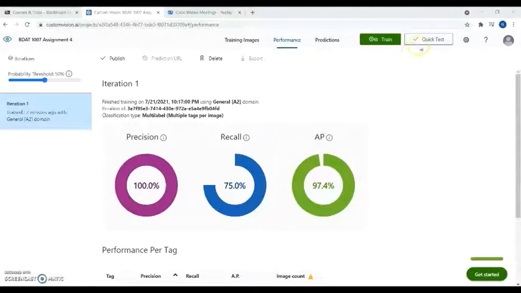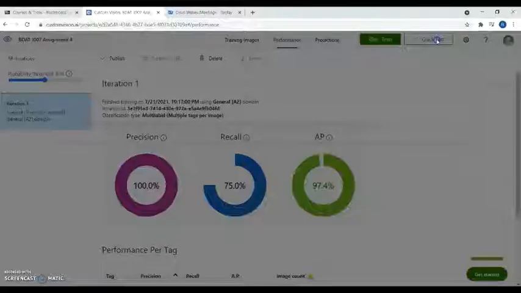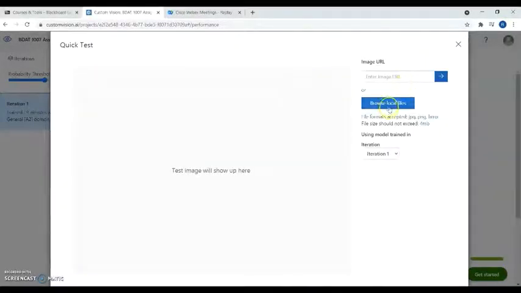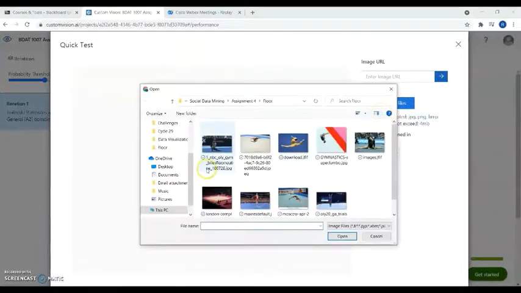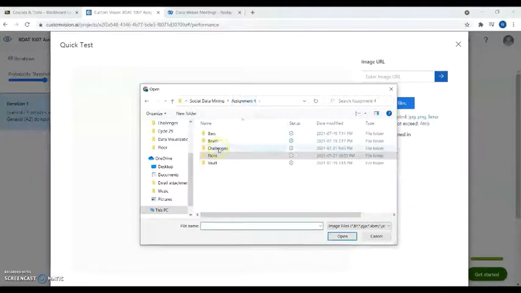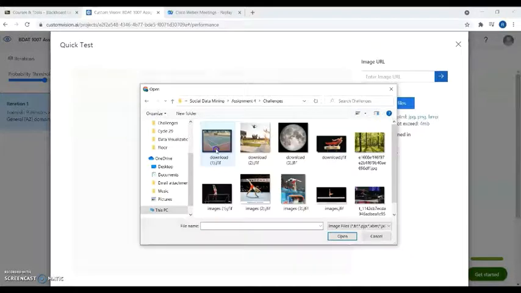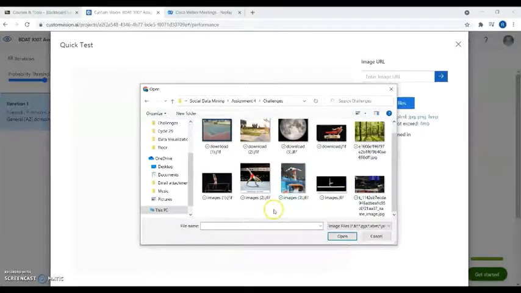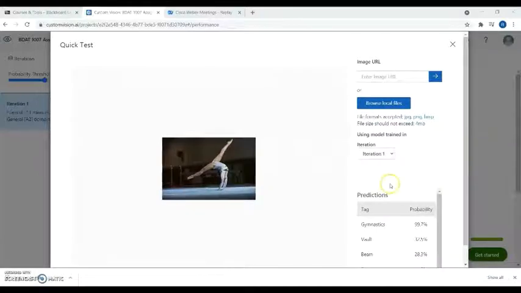Okay, so let's get started with testing this model. I'm going to go to Quick Test. And first what I want to do is pick up from my challenge images the ones that can truly be classified. So okay, now I have the right one. And this is a floor image.